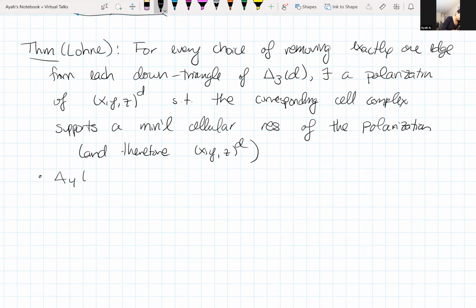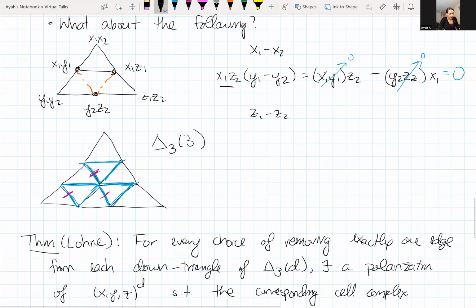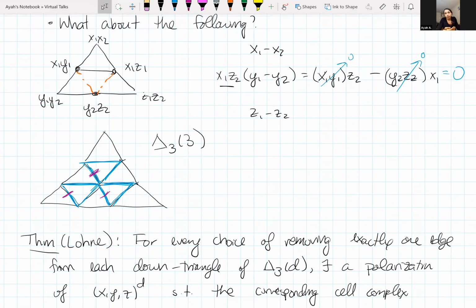And so now you can kind of imagine, okay, what's the generalization of a down triangle? It's sort of a down tetrahedron, only we only care about the one skeleton right now. So it might look something like this, right? And so what is the equivalent of only removing one edge? So it turns out that if you remove multiple edges, it'll still correspond to a polarization.